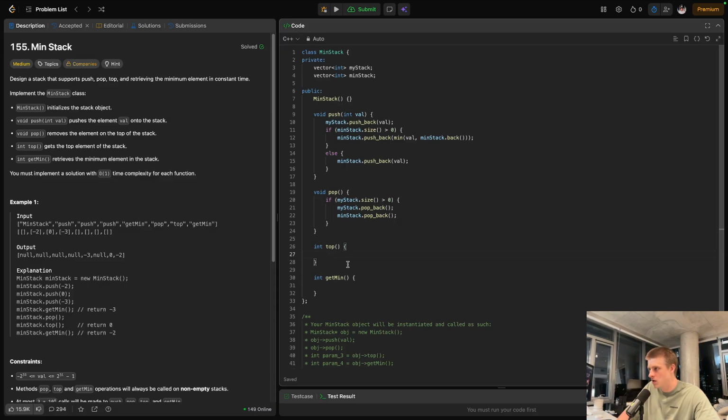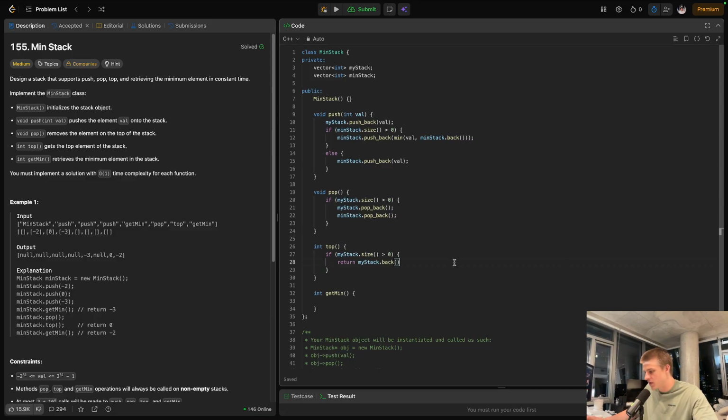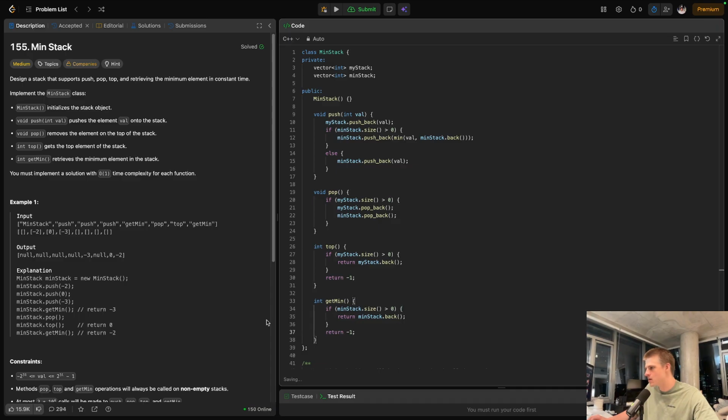Okay, so for the top function, we say if my stack dot size greater than 0, right? We don't want to try to access a value that doesn't exist, but if the stack does have elements in it, we can just return my stack dot back. And we'll just say return -1 if it doesn't exist, because this is an illegal thing. So again, it's going to be constant, just accessing the back element after this check. Same for min stack: we know that min stack is going to maintain that smallest element in constant time.